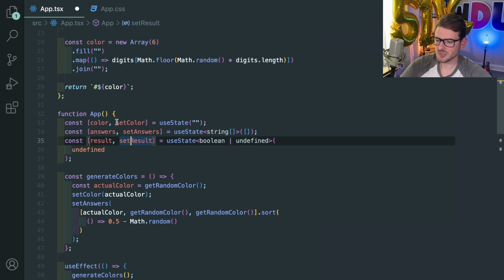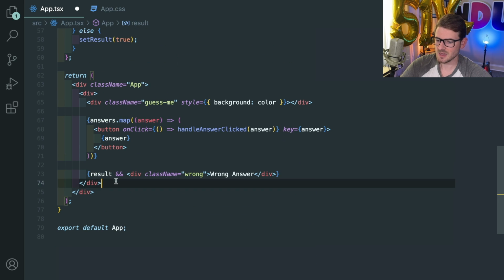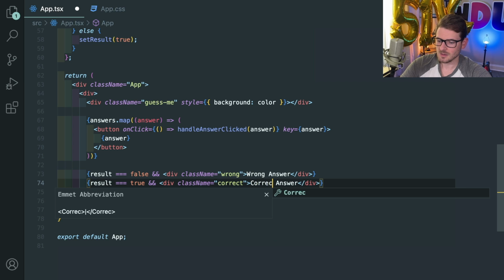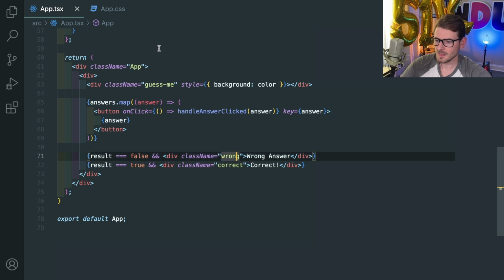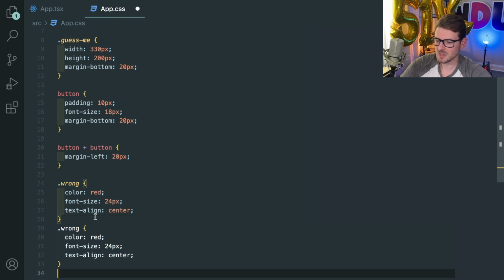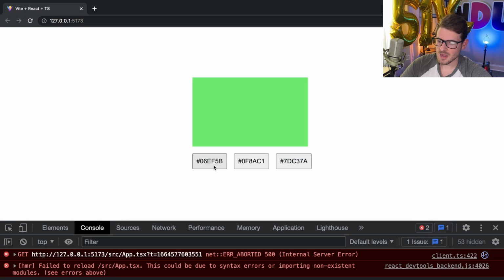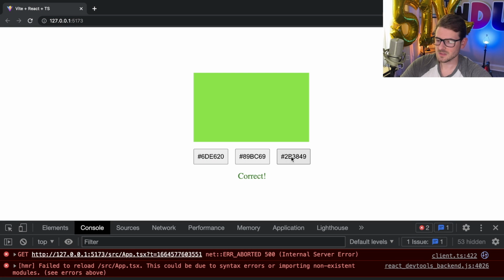Because now this thing has 3 different states. It has true, false, or undefined. So I'm going to go down here and say if result is equal to false, display wrong answer. If result is equal to true, display correct answer. And we can also style correct. So instead of doing wrong here, I would just say correct, and I'll make this green like so. And now when you click on the right one, it says correct.